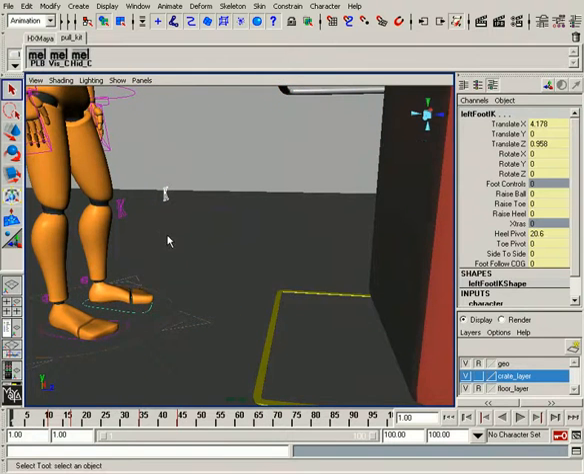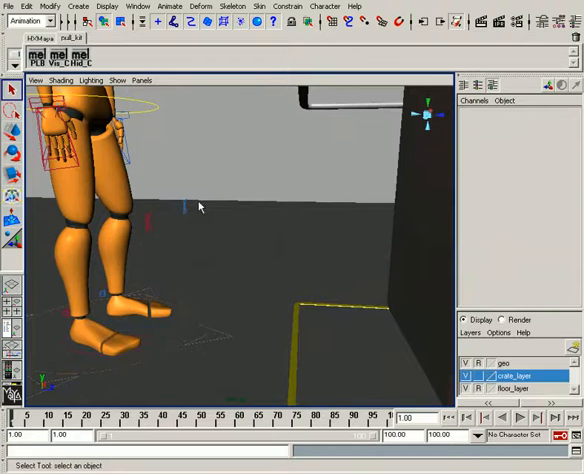Great, so with these things done, that actually finishes off our blocking out phase for the feet, and in the next lesson we'll begin working more on the steps.